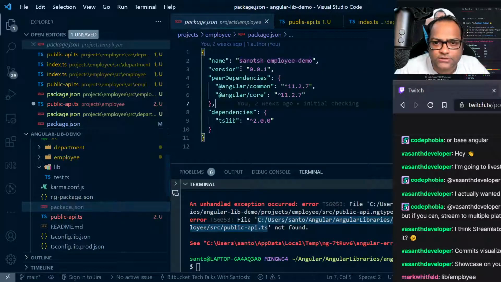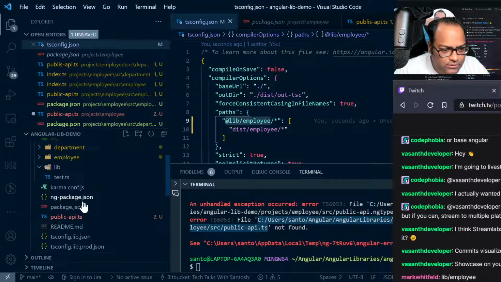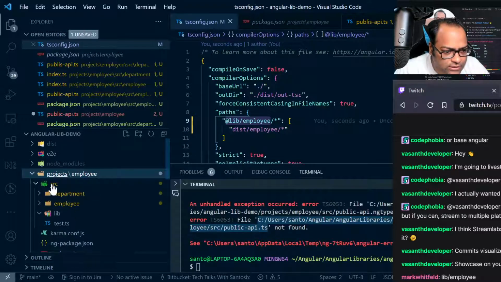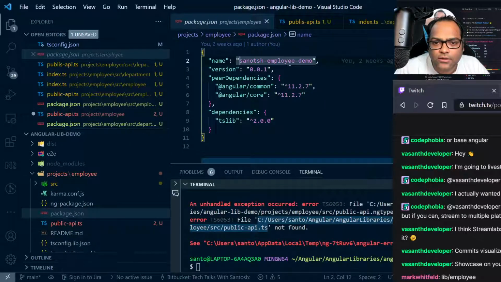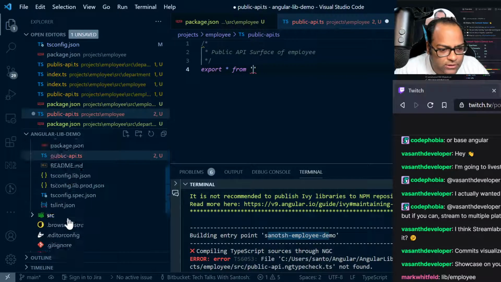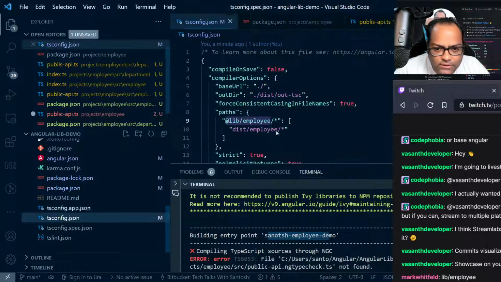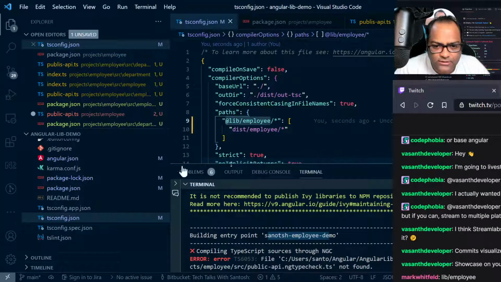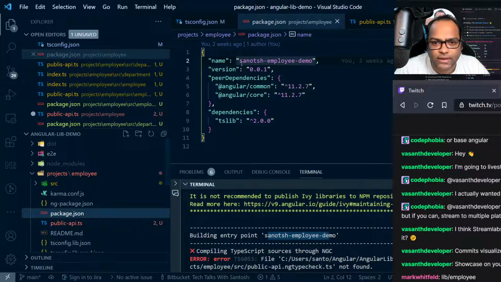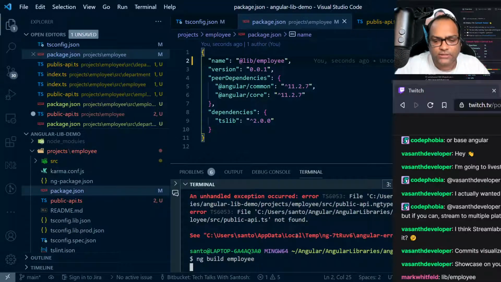Public API package.json here. So I'll just make the name of the library same. So I'll say okay, this is name of the library, because if I see building entry points Santosh employee demo, this is what it is trying to do. I'll say okay, this is tricky. Where is the path? I've just added this namespace here to this package name. Now it should be fine. So let's try to do it now. Still it should throw an error, but let's see.